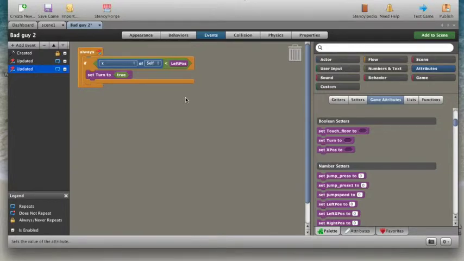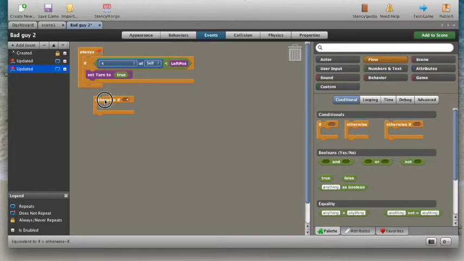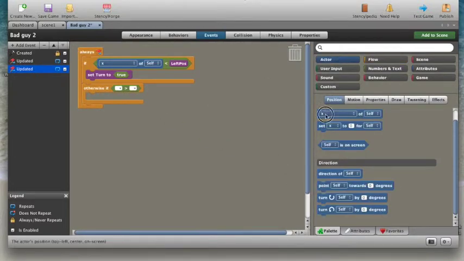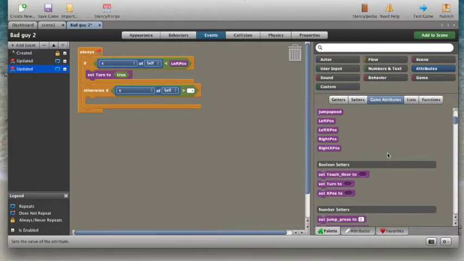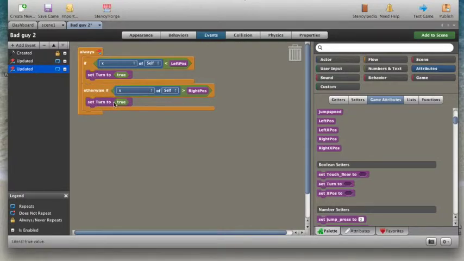Okay, and then the other side, I go to flow again, and then otherwise if this time is pretty much the same little bit of script, but it's slightly different because I want a greater than this time. And again, I want the X of self, that's the X position of the sprite, and this time I want to look at the right position, and this time to swap this, I'll just quickly duplicate that, drag it in, and I'm just going to drag that one out and bin it, and comparison false.